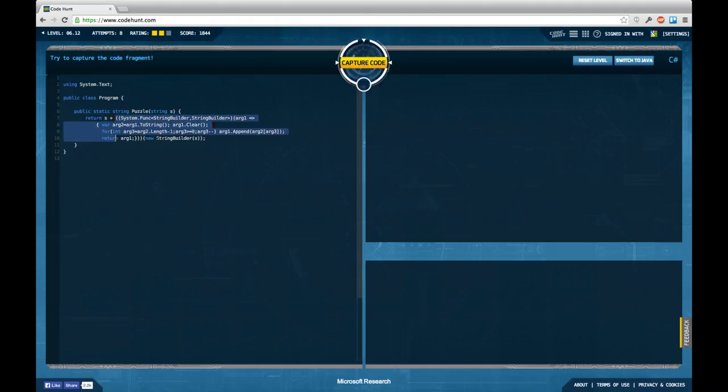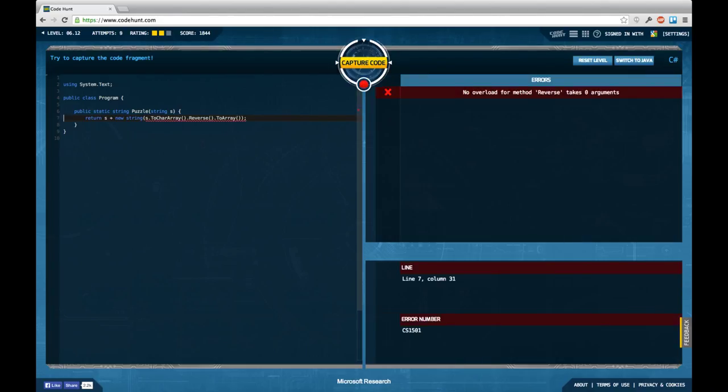So probably if I try something similar in C#, say new string, s.ToCharArray exists. As far as I know, arrays have a reverse function which returns an enumeration which I have to turn into an array again in order to give it to the string constructor. I thought there's a reverse method. The reverse, there's no overload with zero arguments.